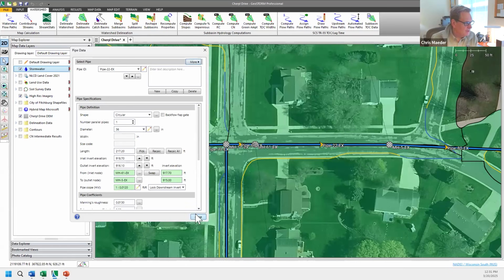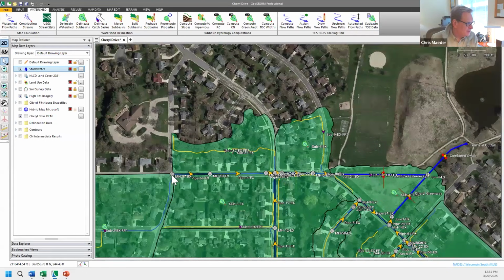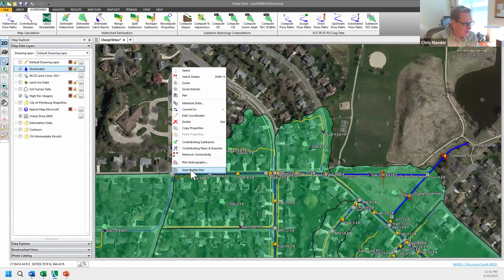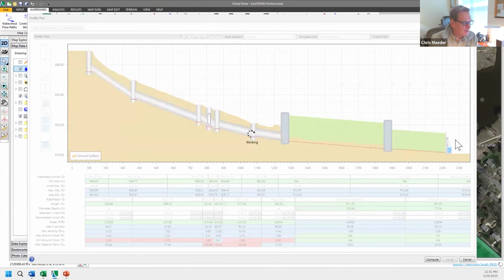So now we may want to look at this in profile. So we can come in here and I'll just right click on this, say start profile plot, and I'll go over to where I'm discharging to. It'll find the shortest path for me. I'll just right click and say done. And then it's going to go and compute my profile.